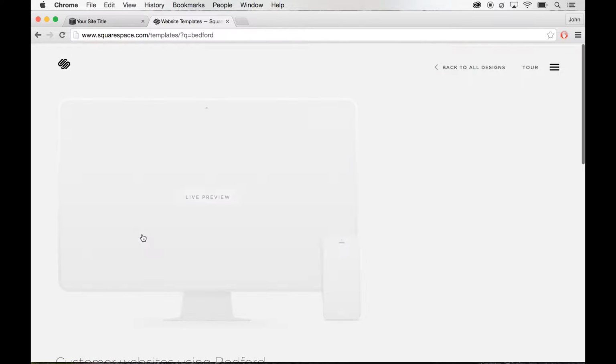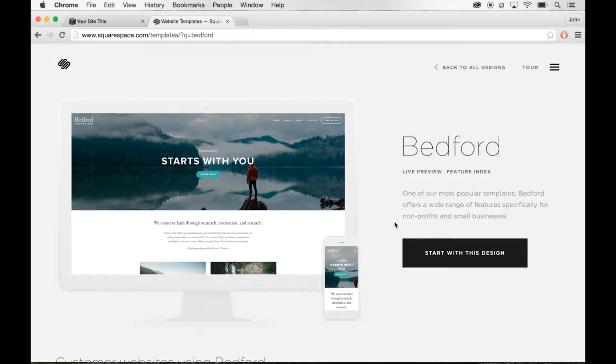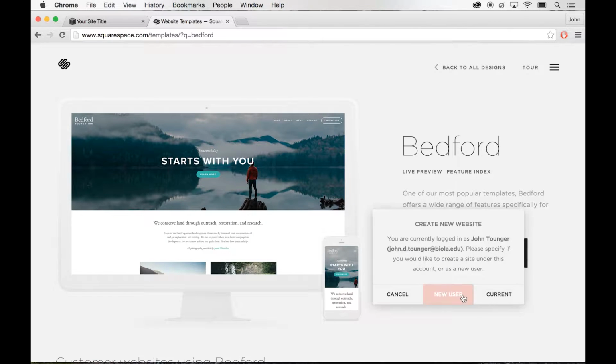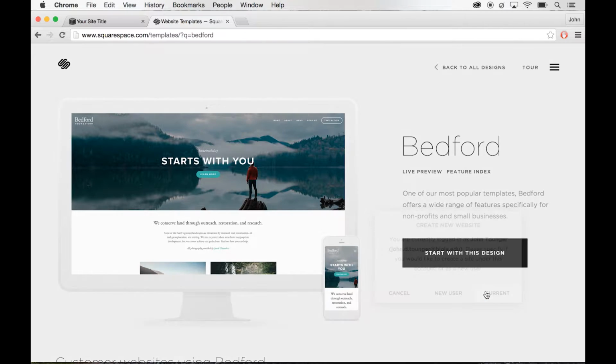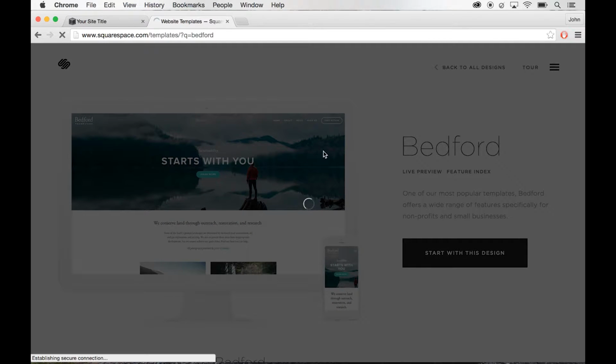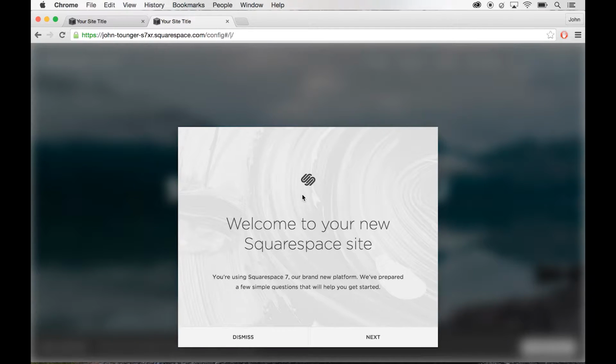So I'm going to click View Bedford and start with this design. Now I already have an account, so I'm just going to say current, but if this is where you are creating your website for the first time, you would hit New User, or it'll just automatically open the brand new box. Because I already have an account, it sort of skips me through a lot of the steps, but basically if it's your first time, you just have to insert some of your information, and then eventually you'll get to the same place that I'm at.